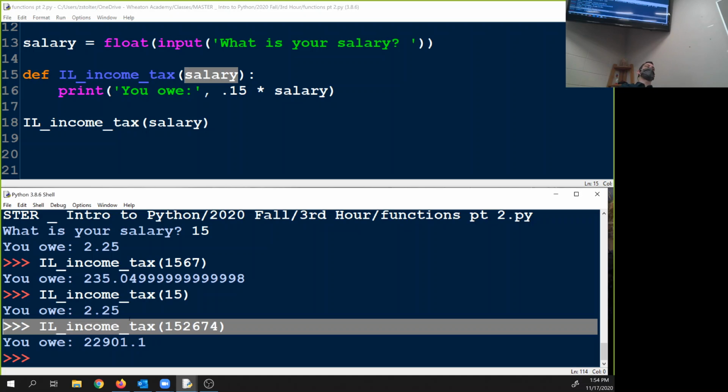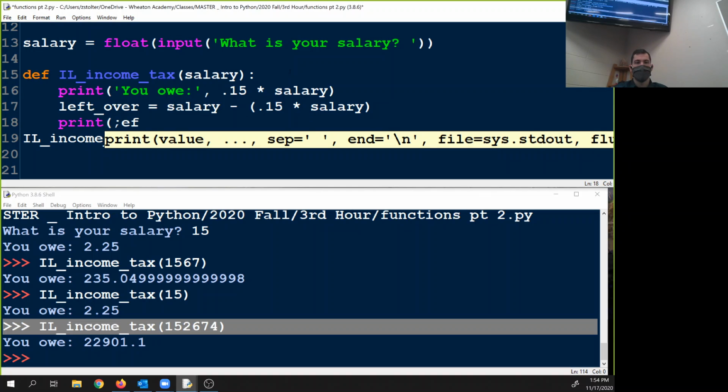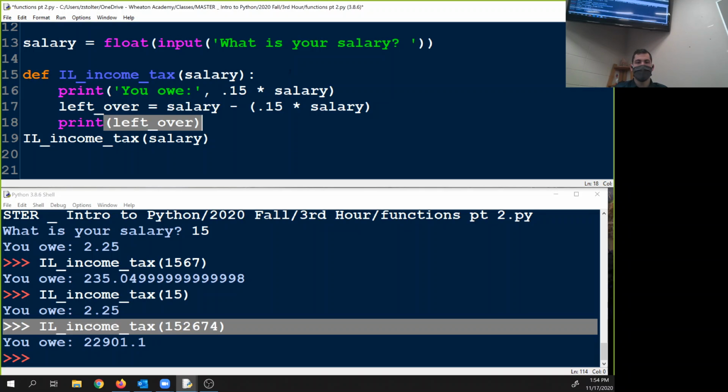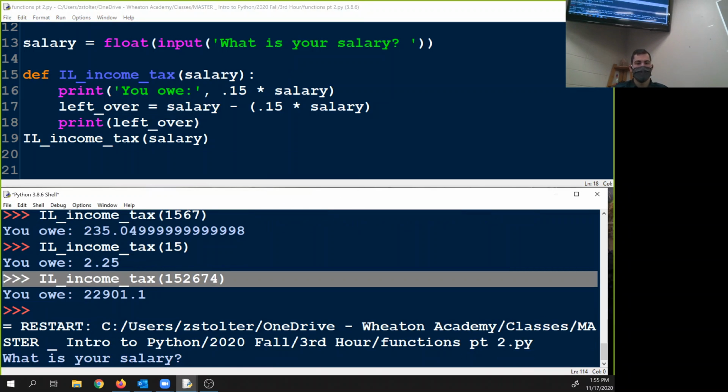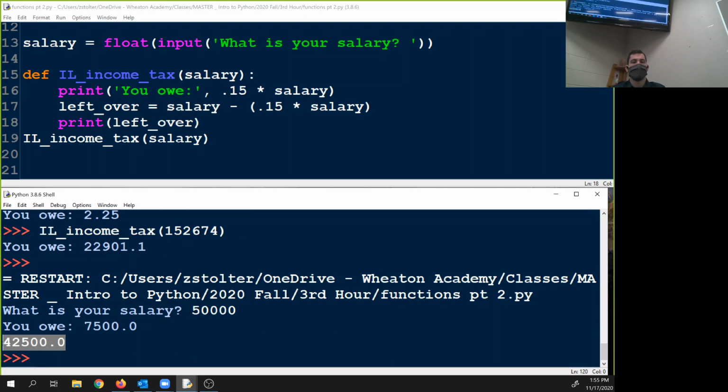No? Okay. So now let's say we wanted to add leftover. Let's do leftover equals salary minus 0.15 times salary. Print leftover. What happens if we do this? What's my salary? Let's say it's 50K. So I now have 42,500 left.